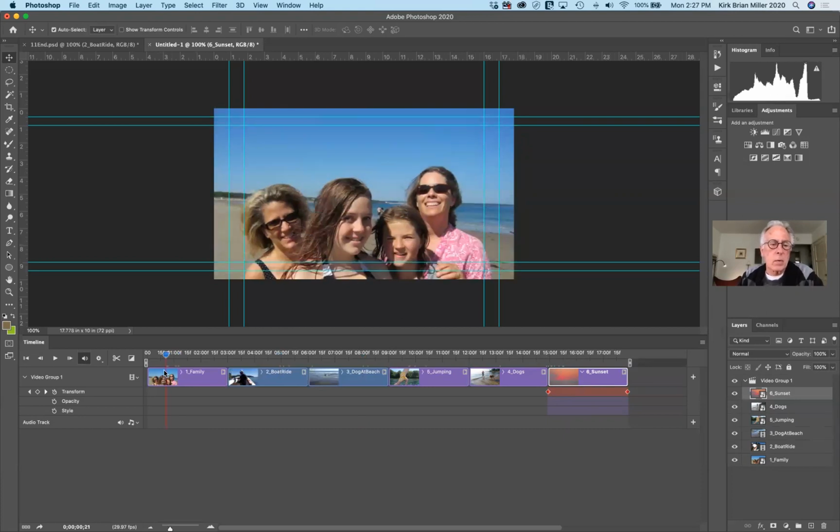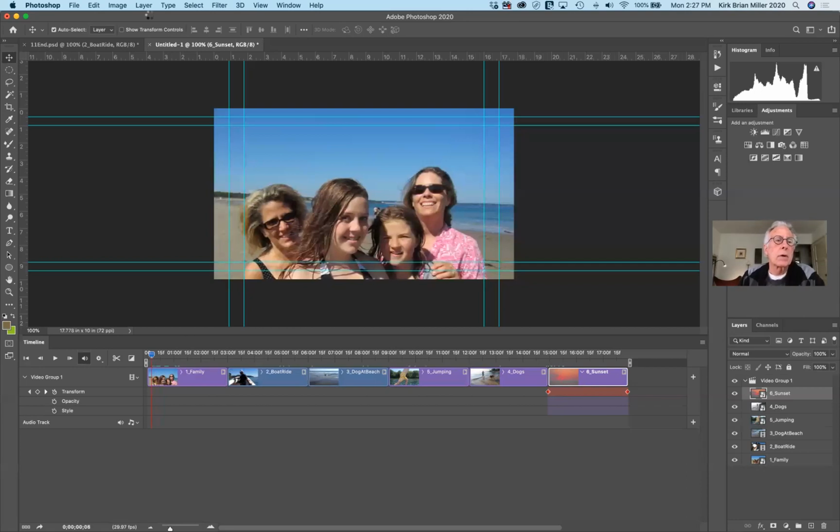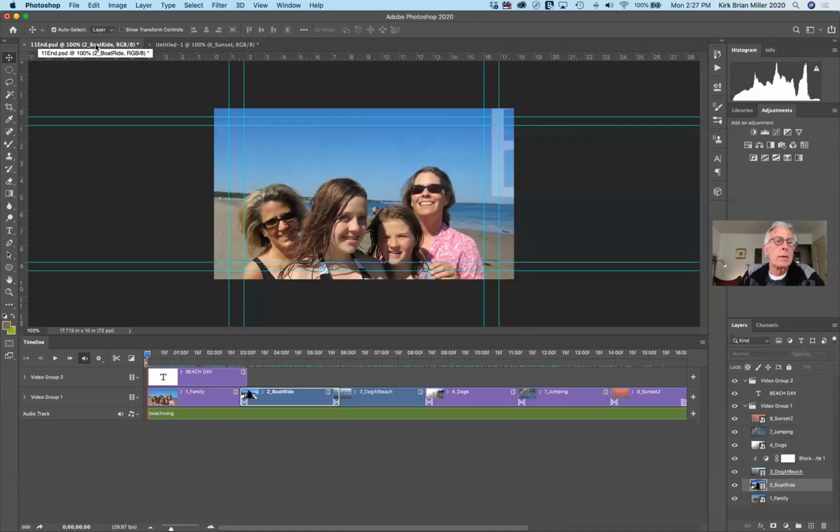Now the next thing that we're going to do is add some type to this. If we look at the finished version here, I've got to make sure my computer catches up. Okay. We can see if I scrub over the playhead that we have text along the top. It says beach day. Okay, so that's what we're going to do next. We're going to add another layer.